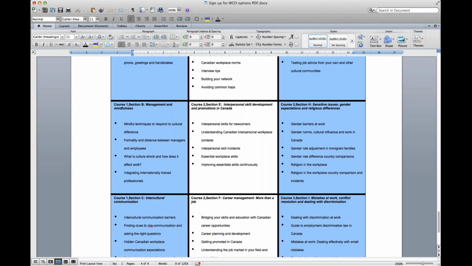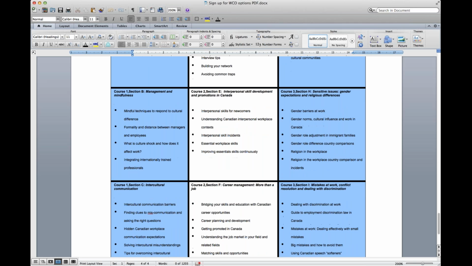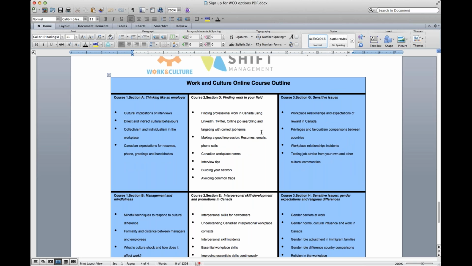Then on Course 2, which is all of the white blocks in the middle, you see what you would be doing, which is finding work in your field, interpersonal skill development and promotions, and then managing your career. So that one is the one that people are always most anxious to do, but they usually get a better understanding of that one if they do the first one first, which is how to think like an employer and how to phrase things when you're going through the resume and interview process.